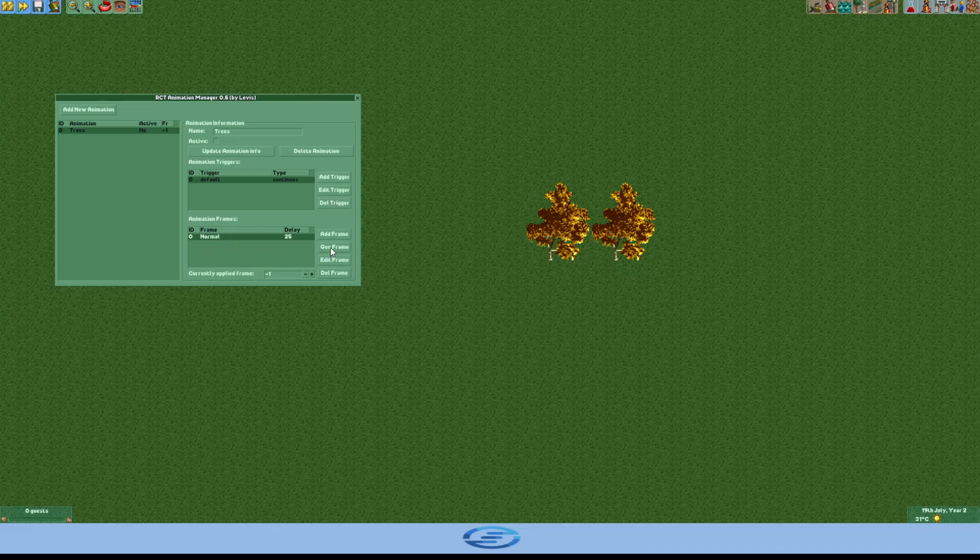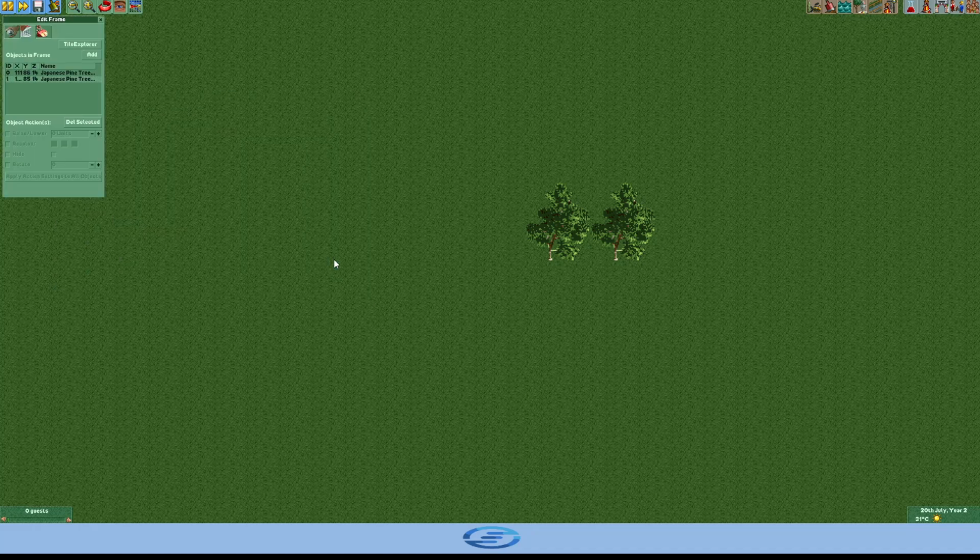Now I can say generate frame, gen frame. Let's call this one fall. And it will generate another frame for me. You'll see that the trees have now been changed. It has applied the frame I just created. Now in this frame, I want to make sure that it gets back to the state we had before. So I'm going to recolor them again, apply it to all.